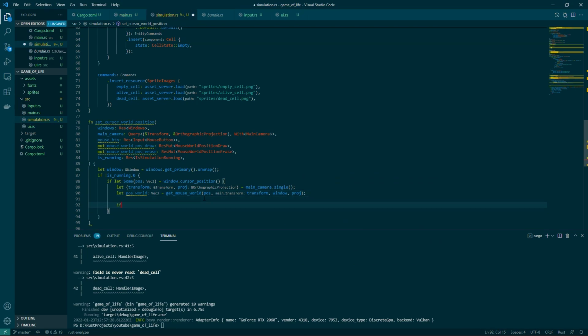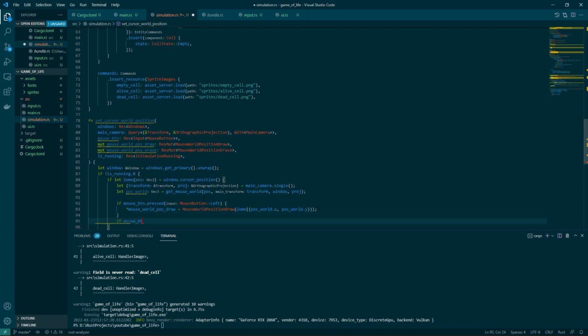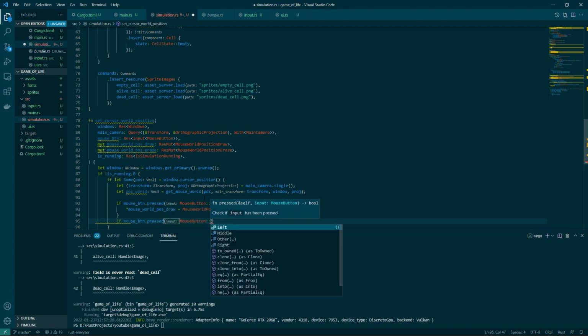So with the window cursor position, we got the position of our cursor in pixel coordinates, and we'll transform it to world coordinates and store it if the mouse button was pressed. So either left or right mouse button.